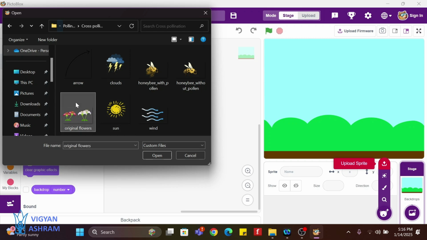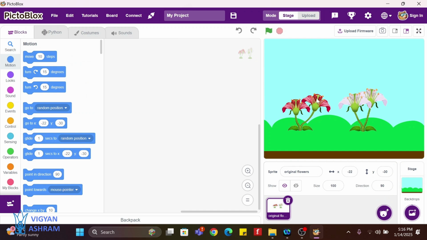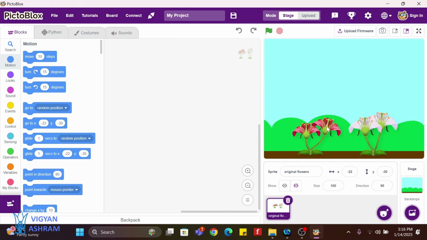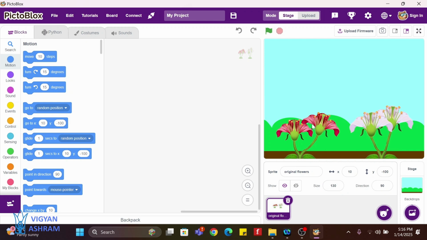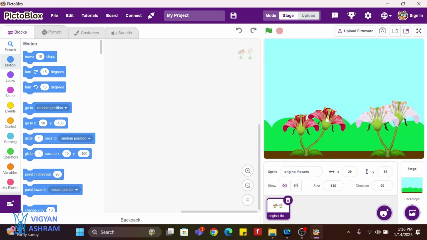Okay, so let's select these flowers. So now, as you can see, we have these two flowers which are different in color. Let's increase its size to, let's say, 130 maybe. Yeah, so this is right. Now we have two flowers, and now let's first show self-pollination. So for this we are going to need pollen, right?